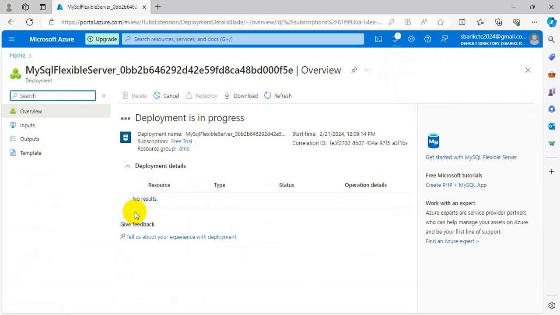The deployment is in progress, and it will take most probably 3 to 5 minutes to deploy your MySQL server. Once the Azure MySQL server gets deployed, we can try to connect. Let me take a pause here. Once it gets deployed, then we can continue.